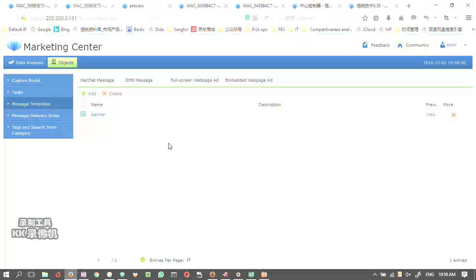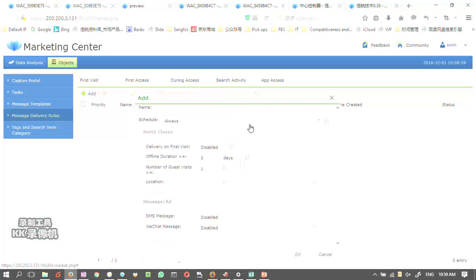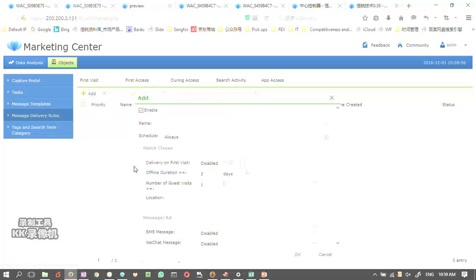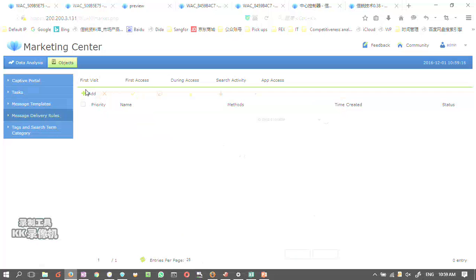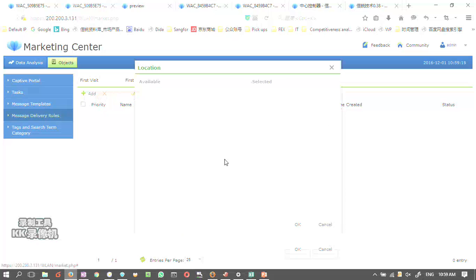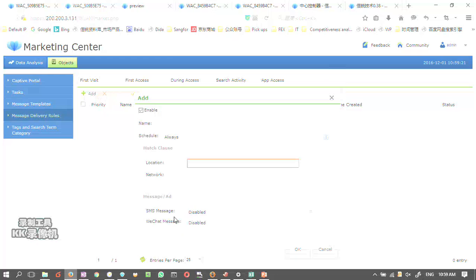So this is the template, and then we set when to deliver the rules. So first visit only support SMS and WeChat, and first access. First visit is when the client has stayed away for maybe 3 days, but he comes back and accesses the network. We'll send him a message. And the first access is the first time access here. And in different locations, we can send different messages.